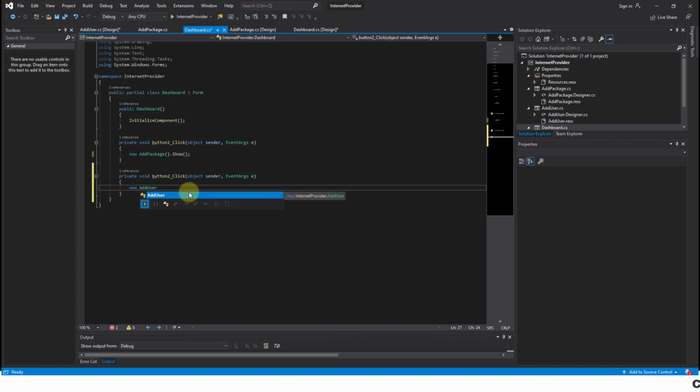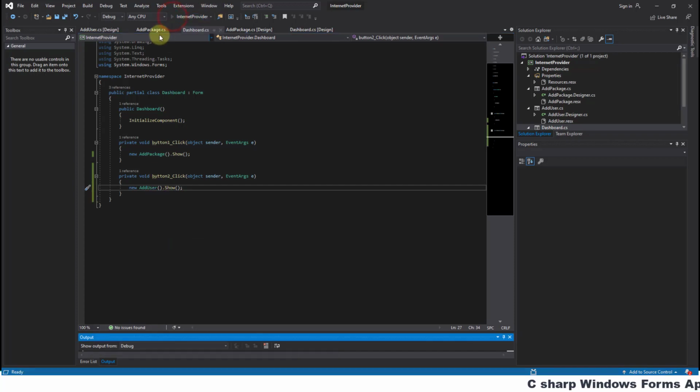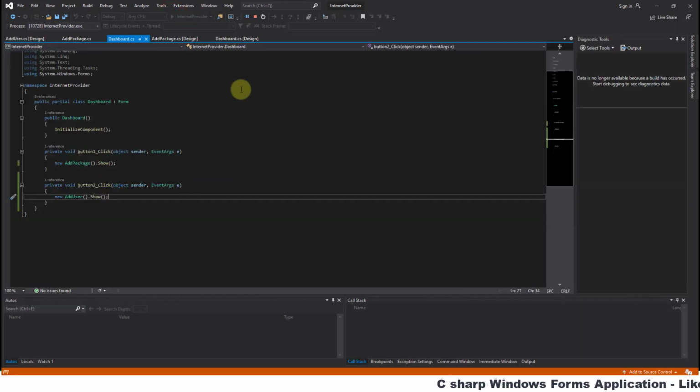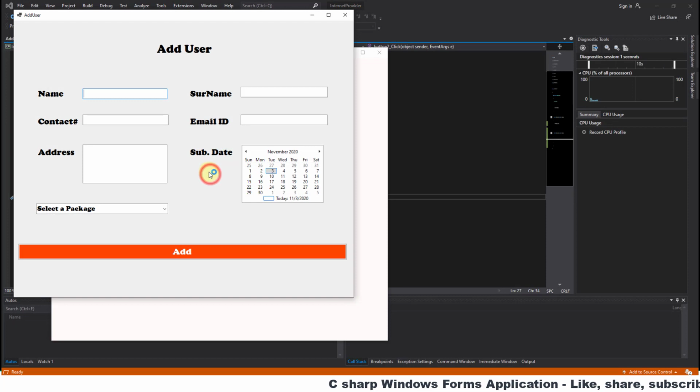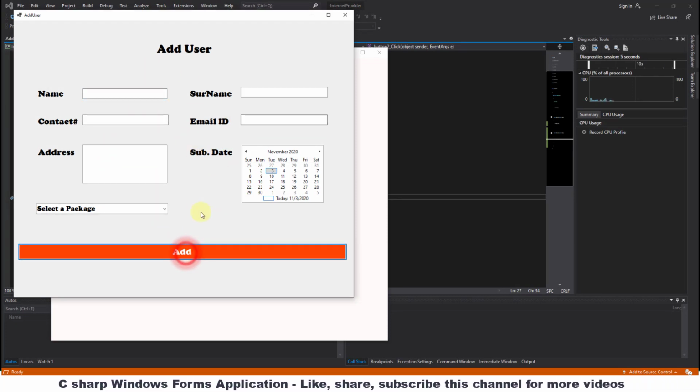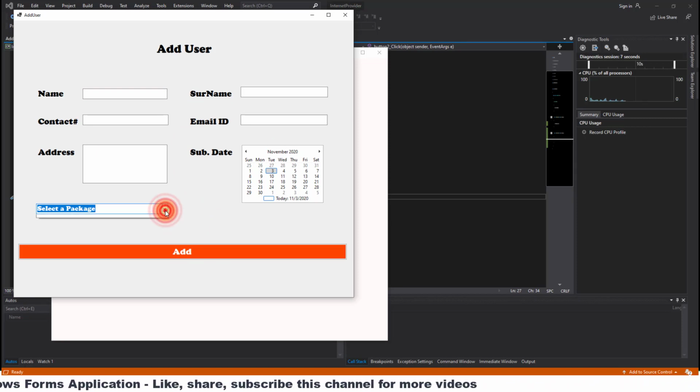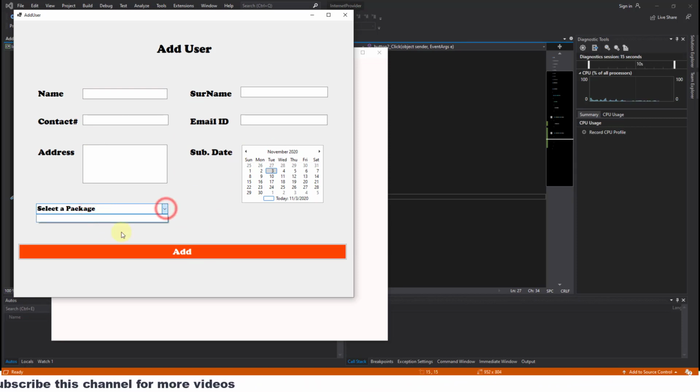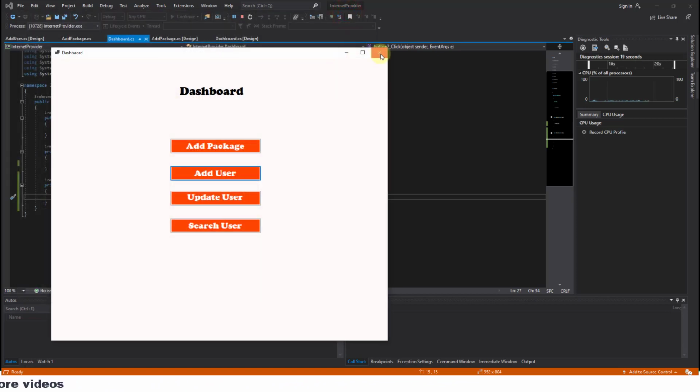Write new add user dot show. After writing this, run the application and click on add user. It has opened the form. Add button is not working currently, and the packages are not there. We will write a code to fetch the packages from the add package form.